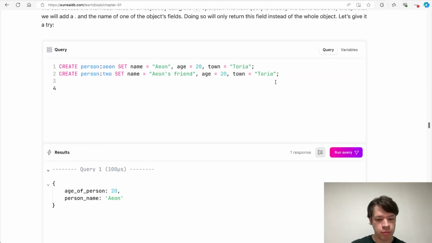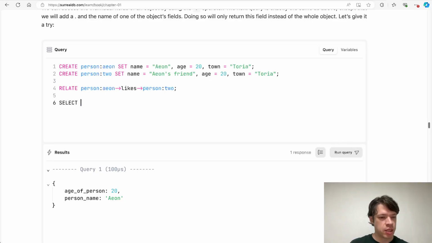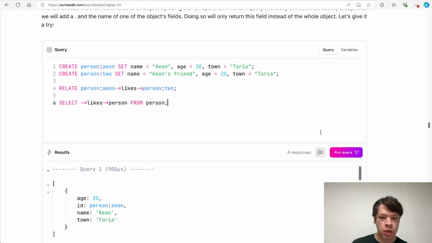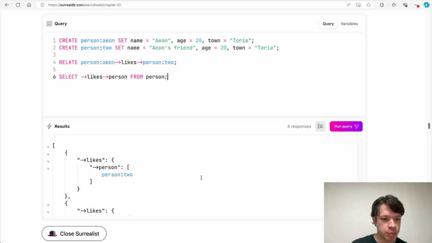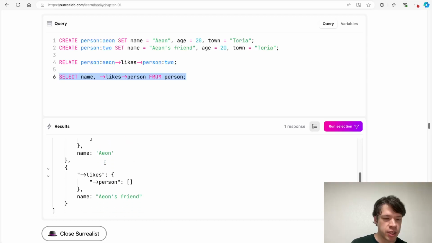Then we'll take this out, and then we'll do a relate. So we'll do person Aeon likes person2, and then you get to the graph query, which is select, let's see, likes person from person. So what this will do is it'll show you all the people, all the relationships in which a person likes a person. So you can see, I'll add the name here so you can see who I'm talking about. So it'll select the name from a person.